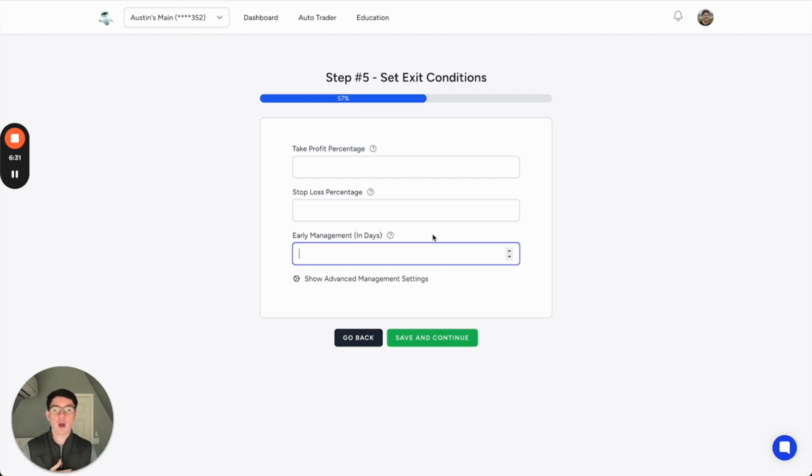So for instance, early management, and you put 21 here, would mean that you're going to close the trade where there's 21 days or less left. Again, there's a lot of other rules here too.